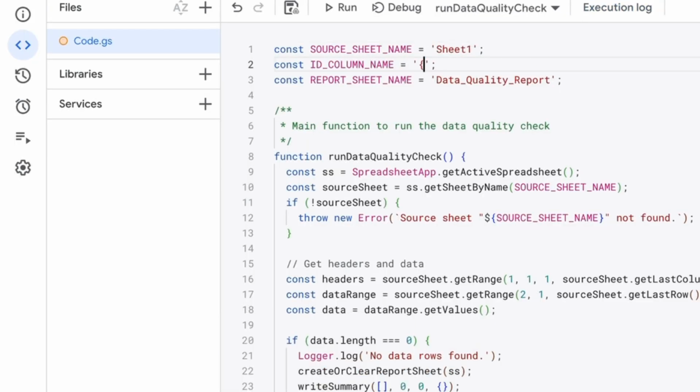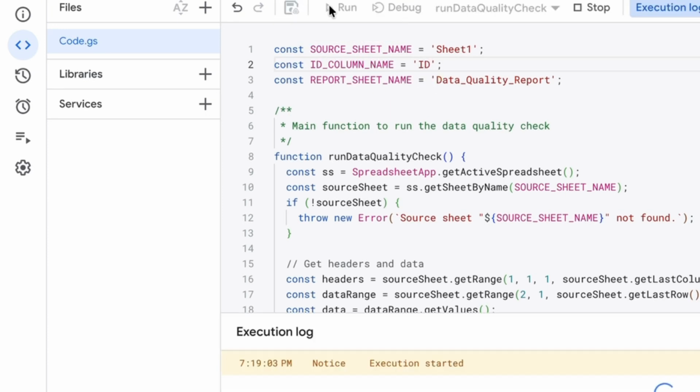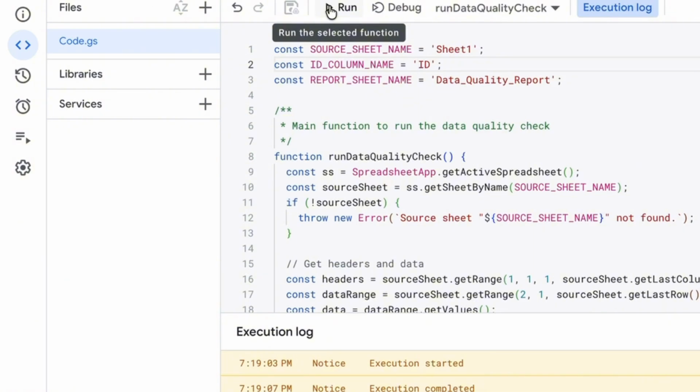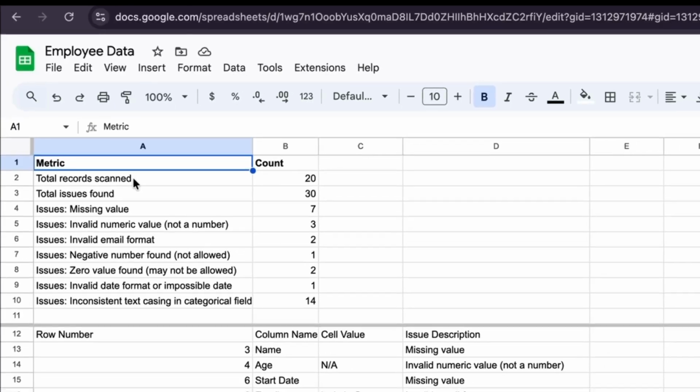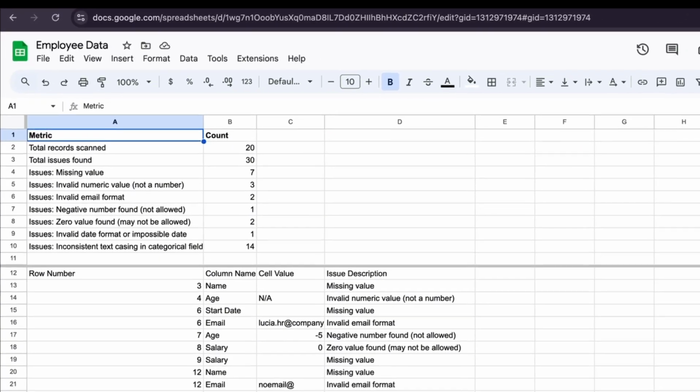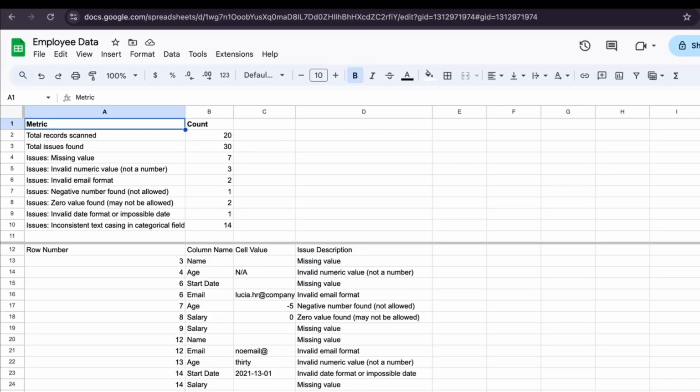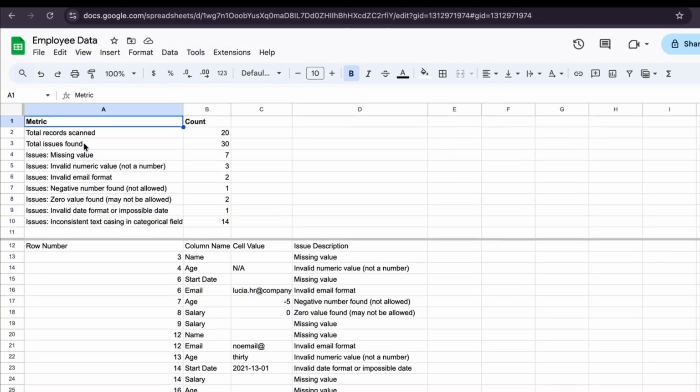Change the name of that column. And then I'll run it again. I'll save first, then run. So it's completed, and let's see what the result is. So it has provided us with a data quality report. It scanned 20 records, which is the total number of rows that we have here. And then the total issues found: 30.